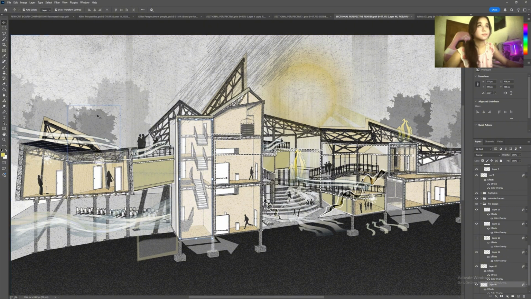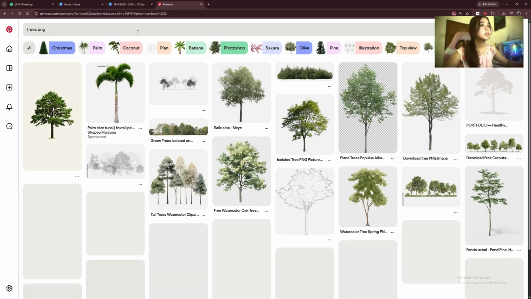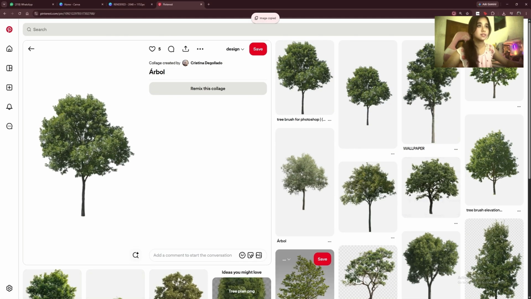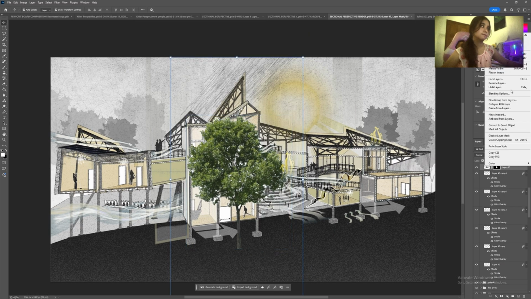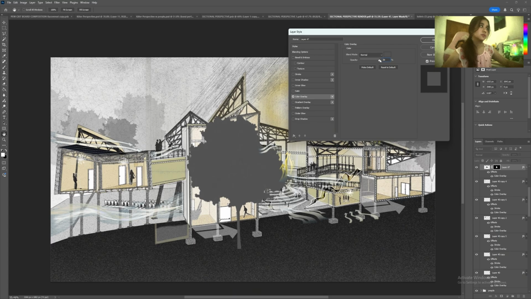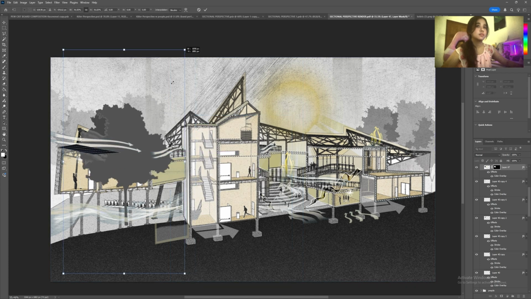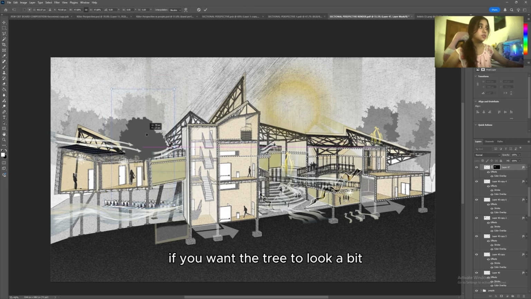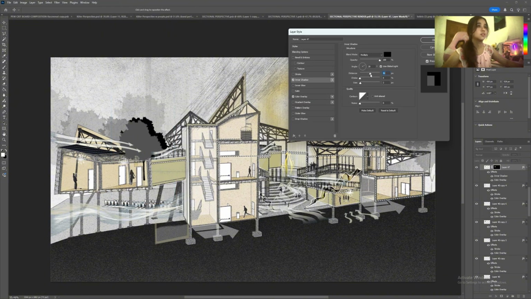I don't know if you care, but I guess I can show you. Make sure if you're doing the trees, you layer them so that it doesn't look funny, because I noticed if it's all a certain opacity, it's kind of weird looking. So you can remove this background and then color overlay. If you want it to have depth, then you can play with the opacity. And if you want the tree to look a bit 3D, just go to this and then inner shadow. And then play.